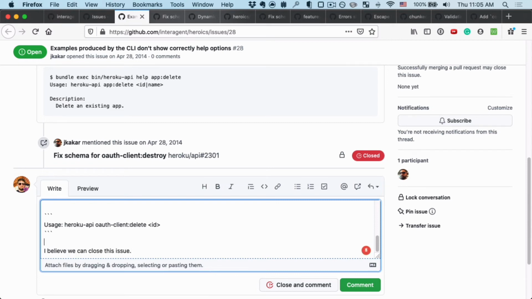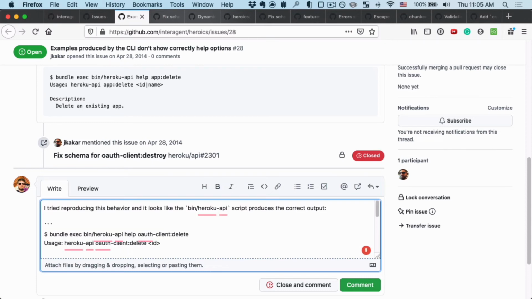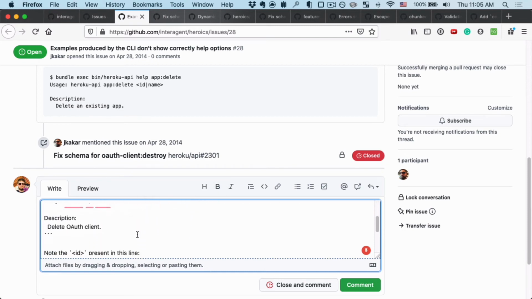So that I would just say that. I tried reproducing the behavior, and it looks like the script produces the correct output. I gave them my example, and because it's subtle, I noted the ID and then the exact line where I saw it, and then my belief. So it's kind of like an observation and belief. I believe we can close this issue.